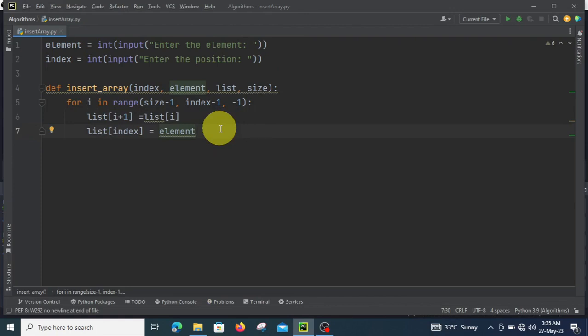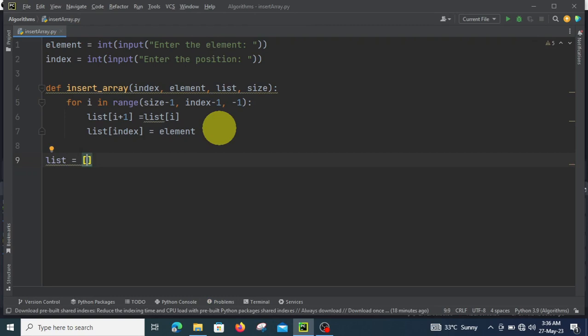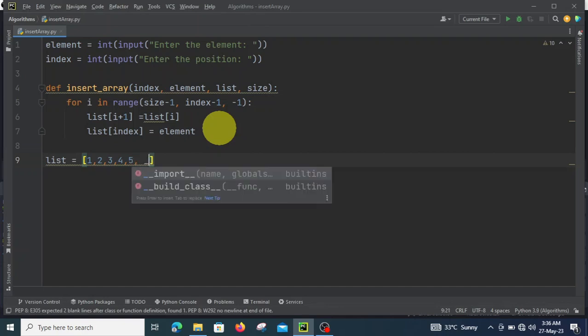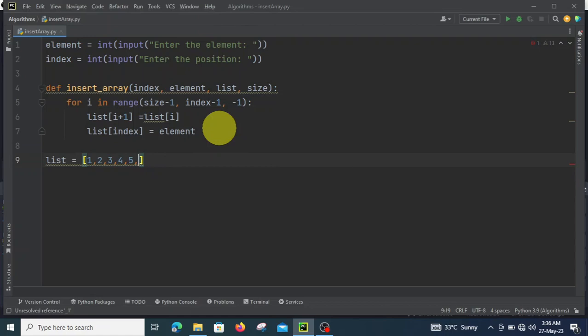All right, so the next thing now is for you to create your data, create your list and the size. I'm going to create my list, let me say 1, 2, 3, 4, 5. Then I'll put a space at the back, -1.